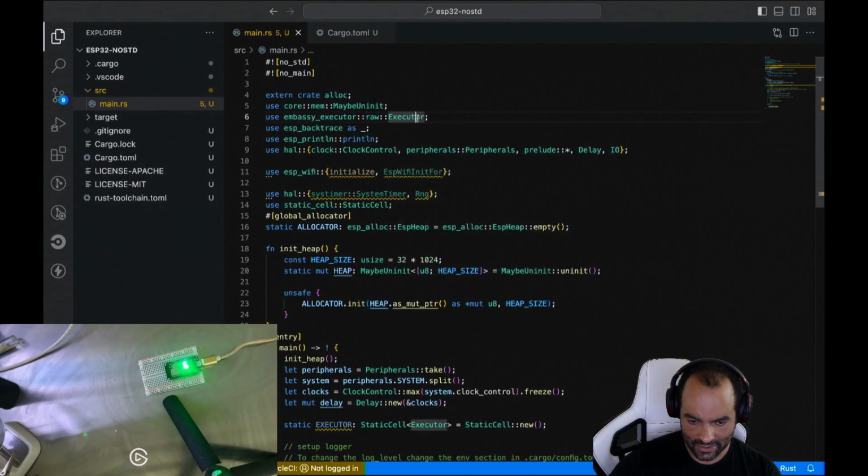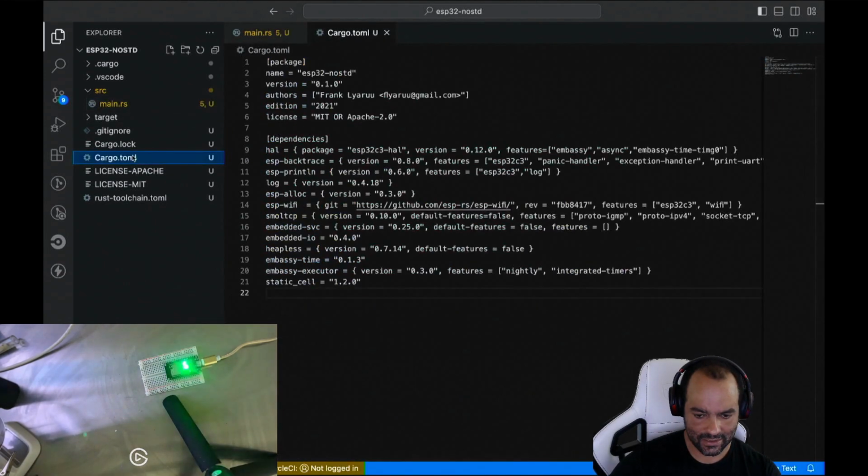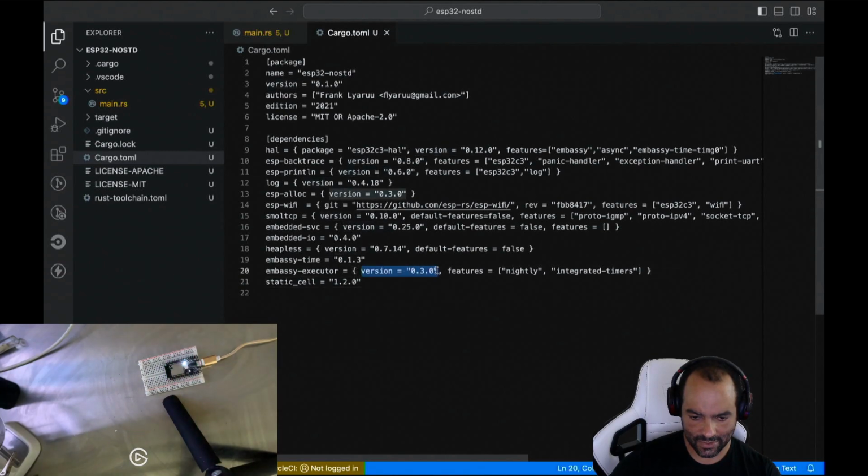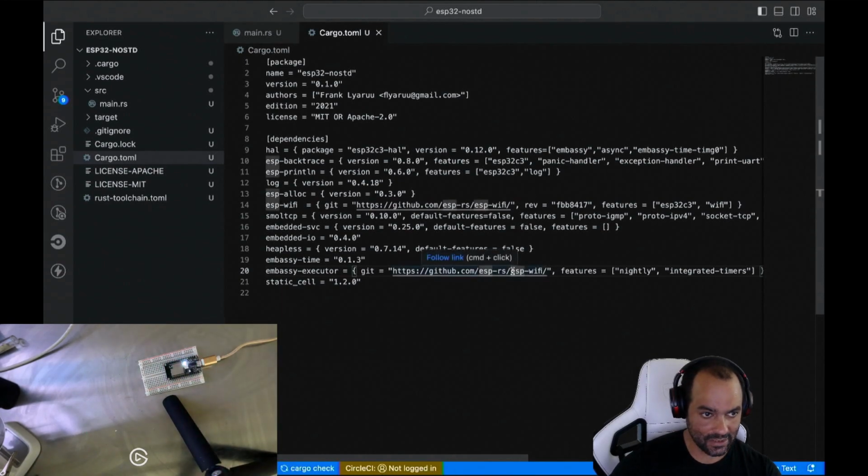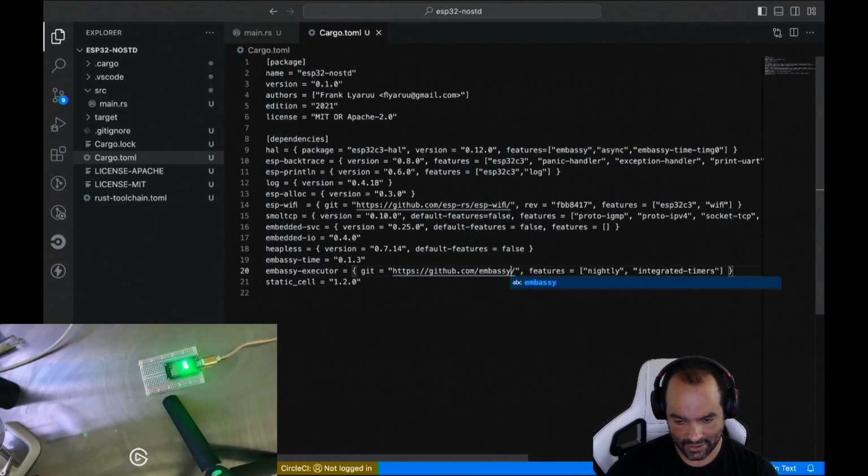Yeah, this is not good. This is not the executor I had in mind. I think the executor should not, you shouldn't use the Git version. Let's see if we can just make this thing happen. This is of course not an ESP32, that's an embassy.